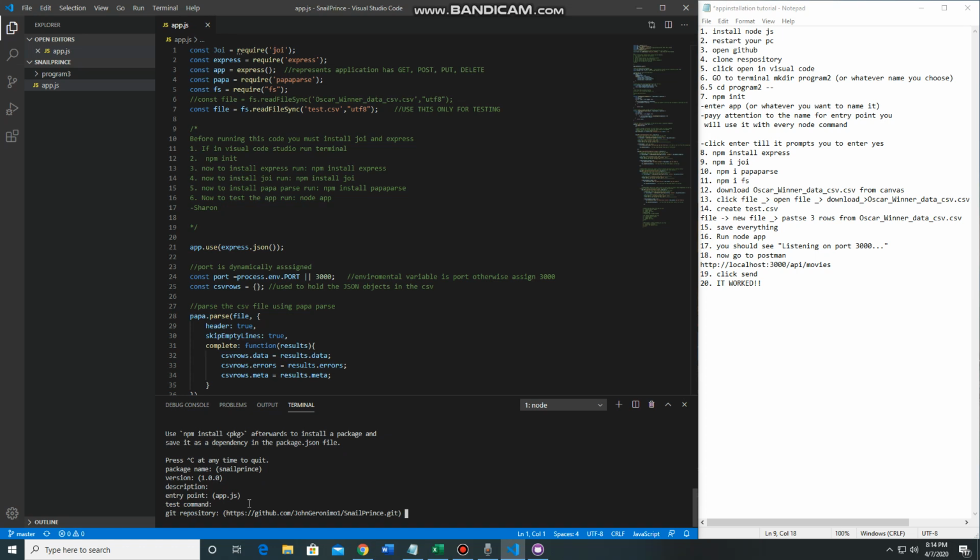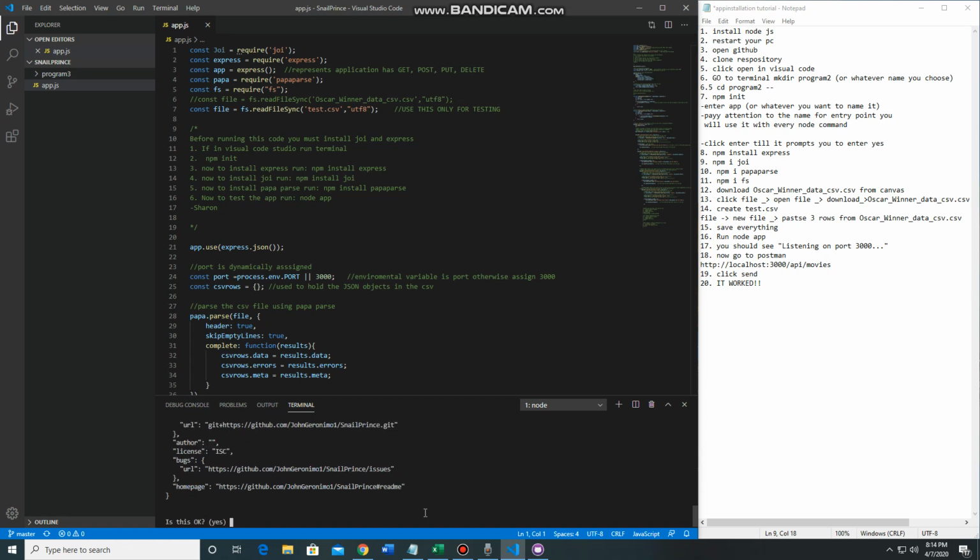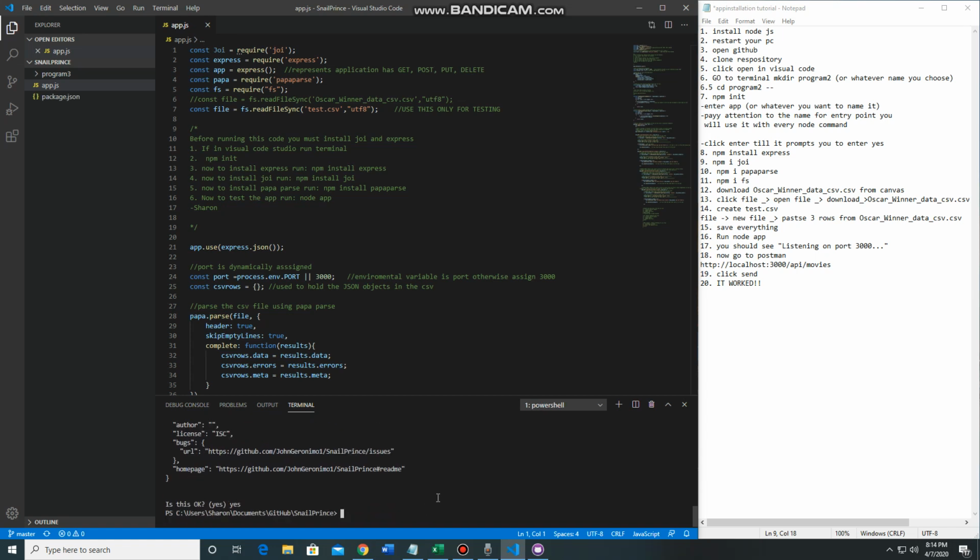Test command, not going to deal with it. Git repository, oh, that's handy. It automatically linked. Keywords, not going to deal with it. Author, you can put your name and everyone's name if you like, but you don't have to. License, you don't got none of those. Is this okay? Yeah, it is. Alright, so now you've successfully initialized your app.